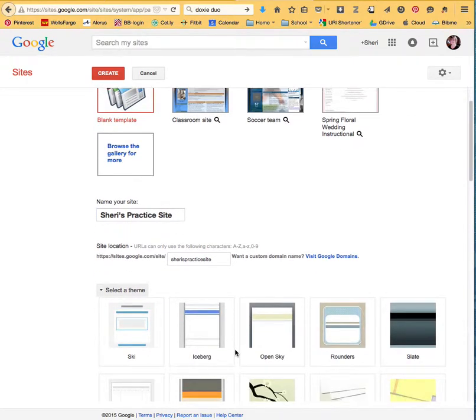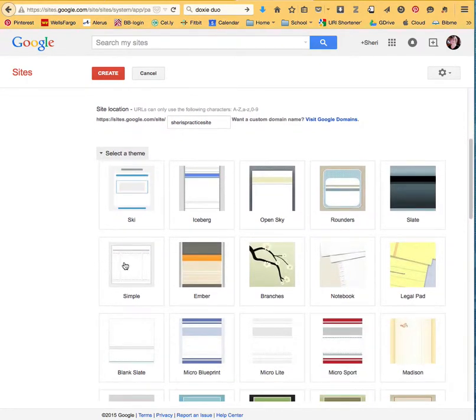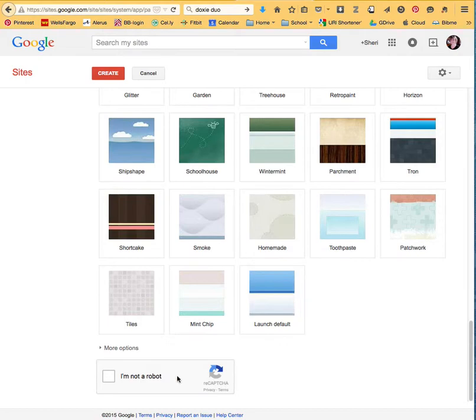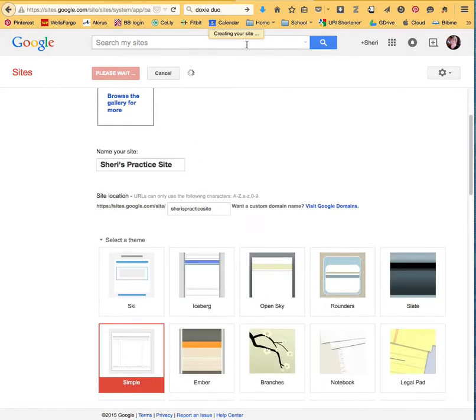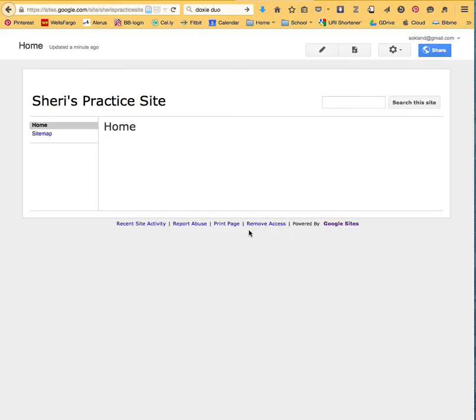Then you can select a theme. Generally I say to select simple or blank slate. Just something that doesn't have a whole lot to it, because we can customize. And then let Google know that you are not a robot, and create your site. And you'll see that it's creating. And here is my practice site.